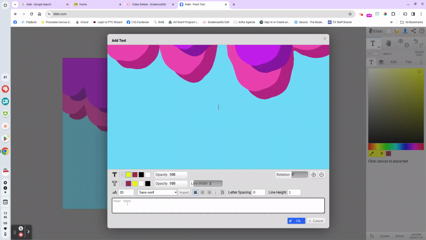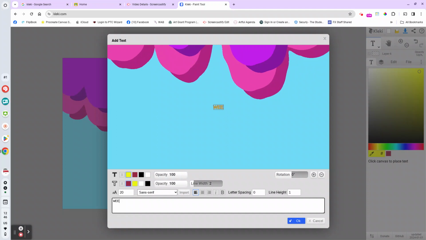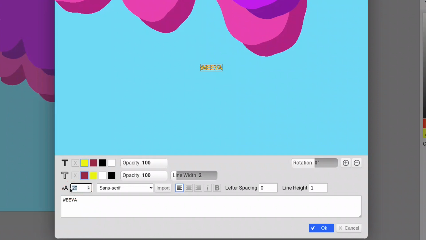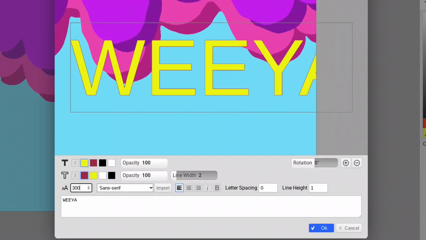And now I'm going to type my name down at the bottom, and I'm going to use all caps. Okay. So as you can see, the outside is a red outline and yellow filled in. So let me go here, and I'm going to increase my letter size by 300 and hit enter.